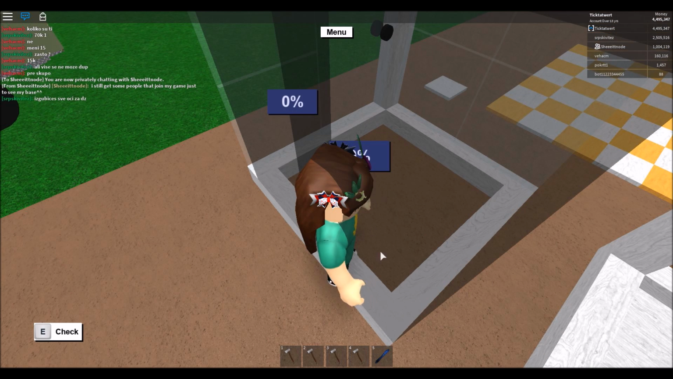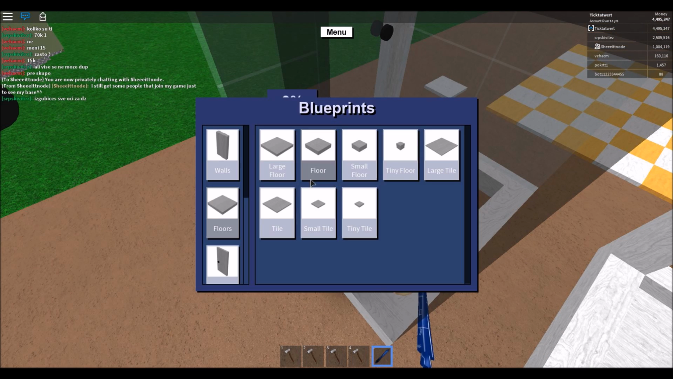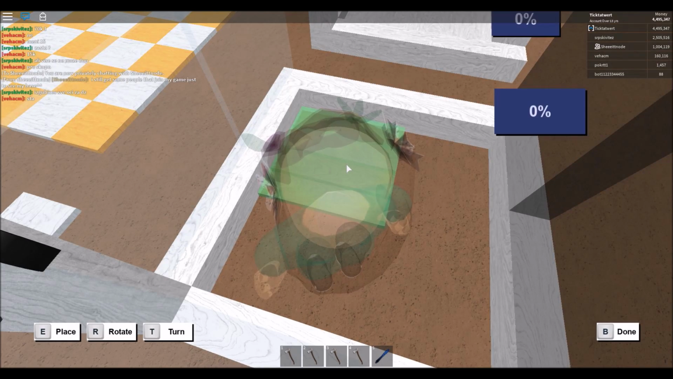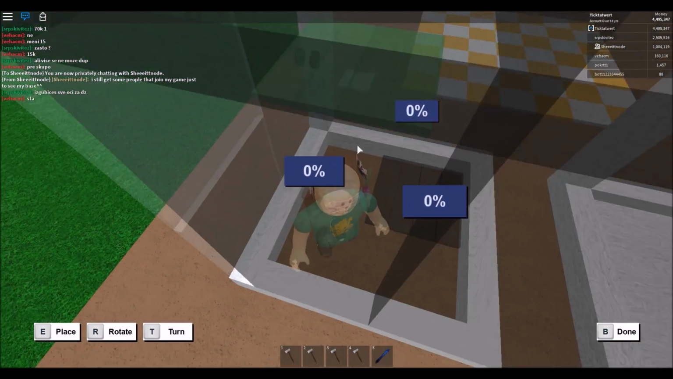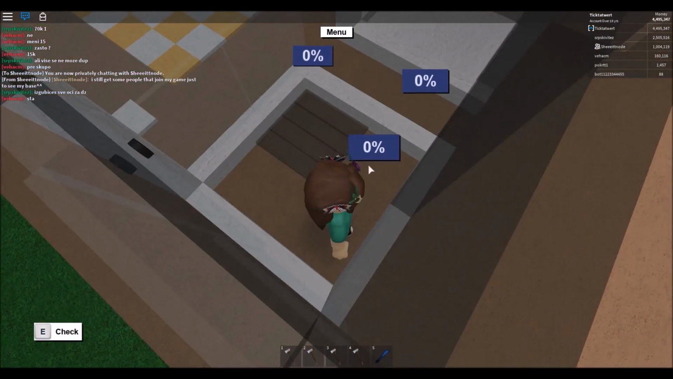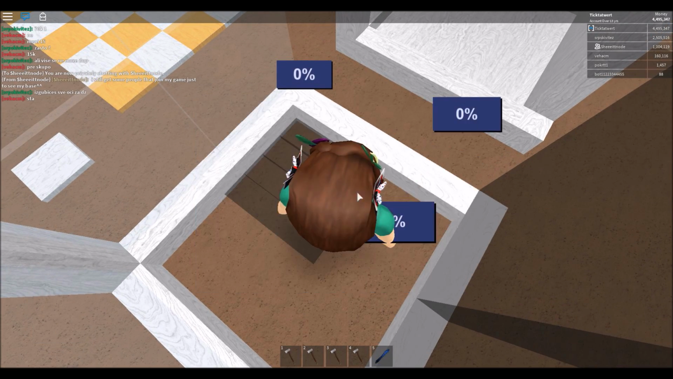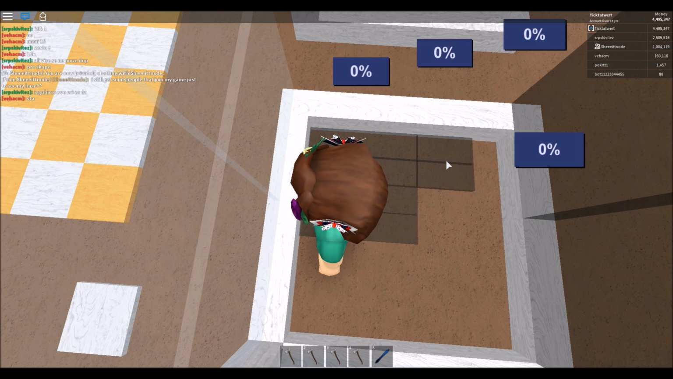The thing I'm going to show you how to do is the floor now, so just get a tile blueprint and then place it at the bottom like so. And then once you've done that, just get small tiles and then just place them around the tile like so.